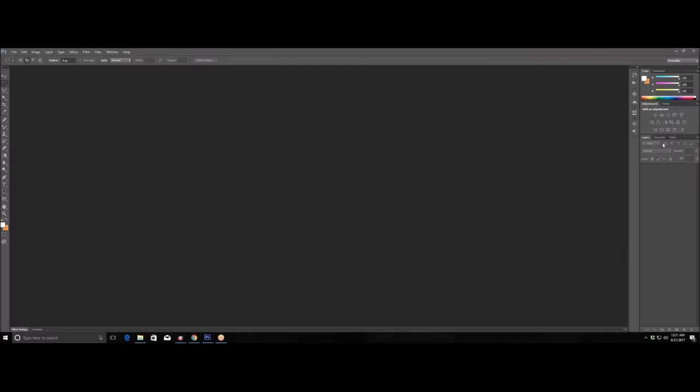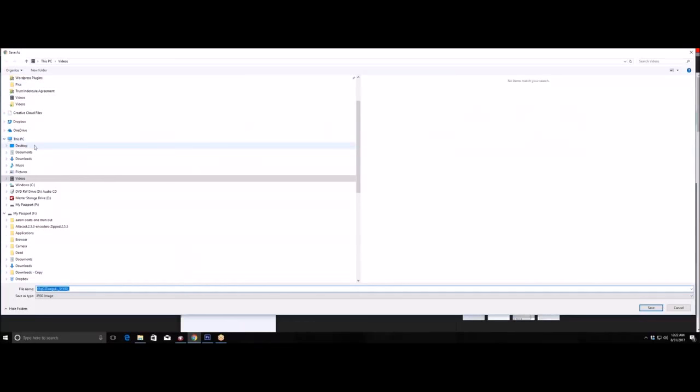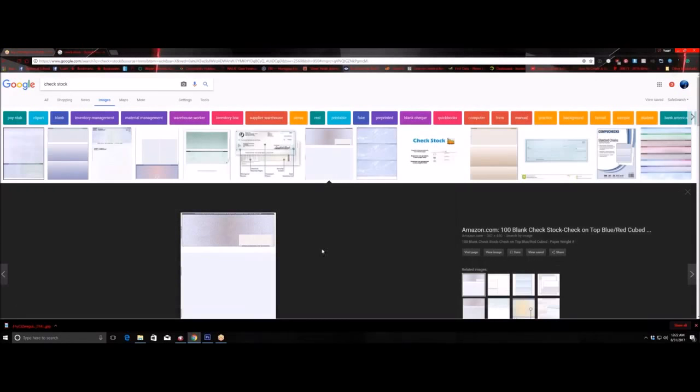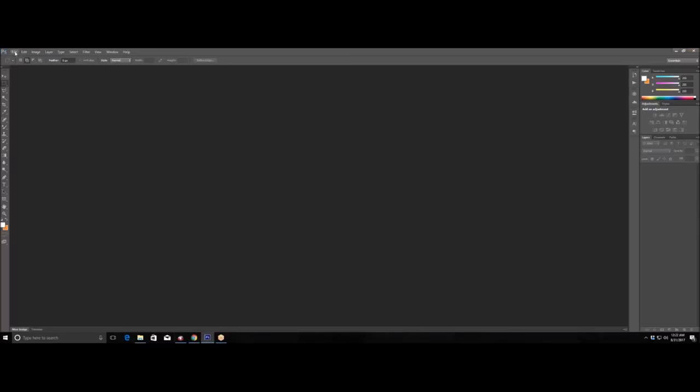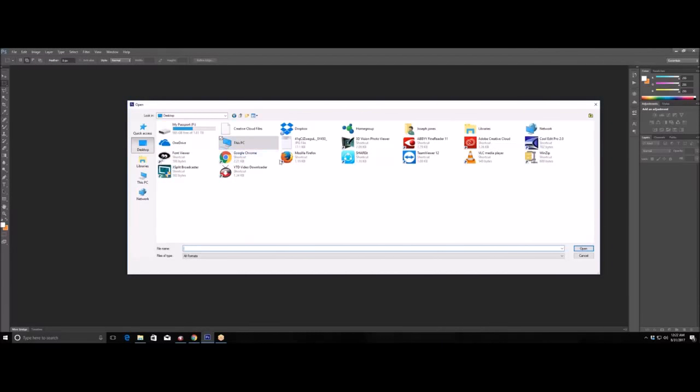Now, what I'm in right now is Adobe Photoshop. Let me see where I'm going to start. Let's start with some check stock. I just went to Google and googled check stock right here. I'm going to take this image and save it to my desktop. All right. And then I'm going to go into Adobe Photoshop and open it up. Where did I just put it? There it is right there.